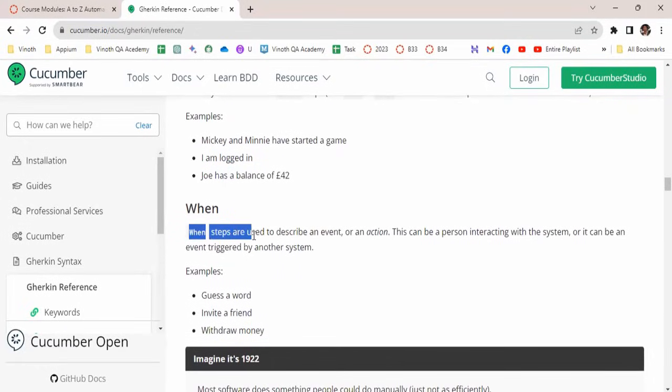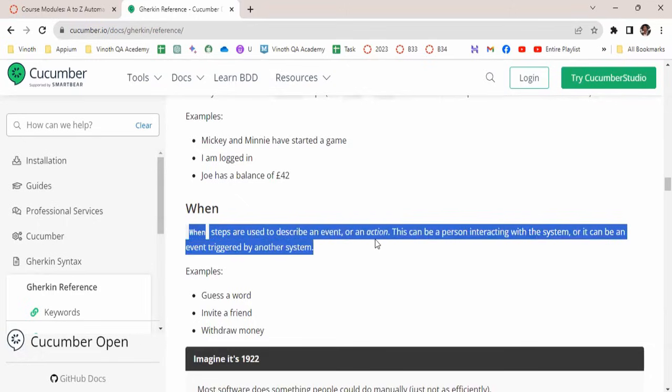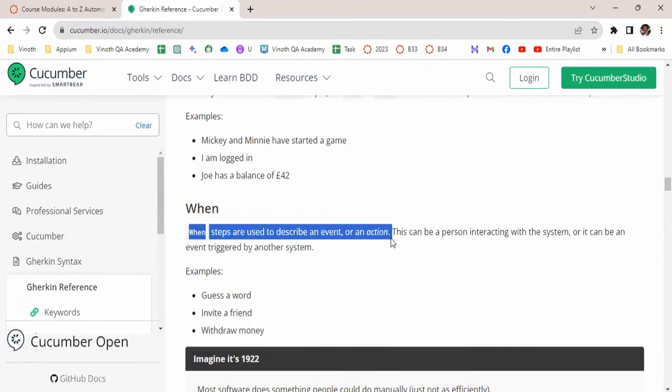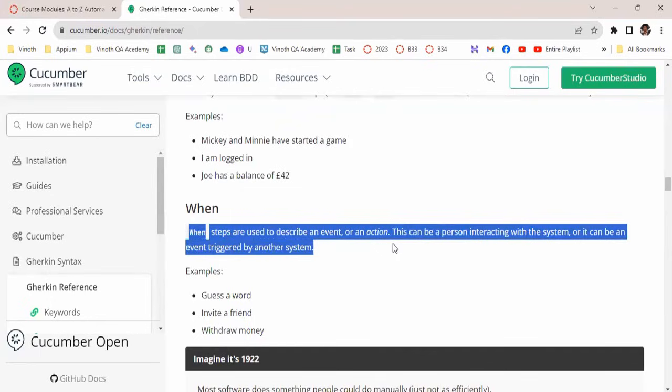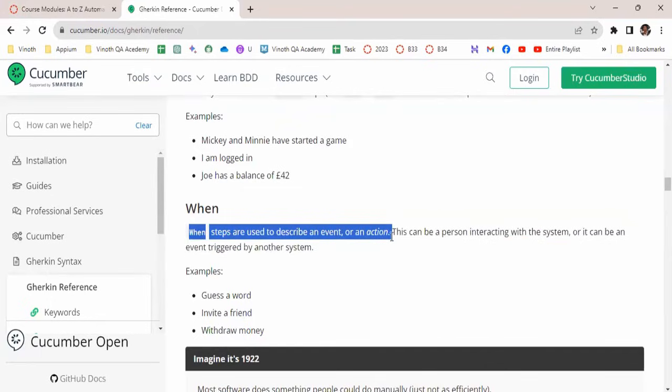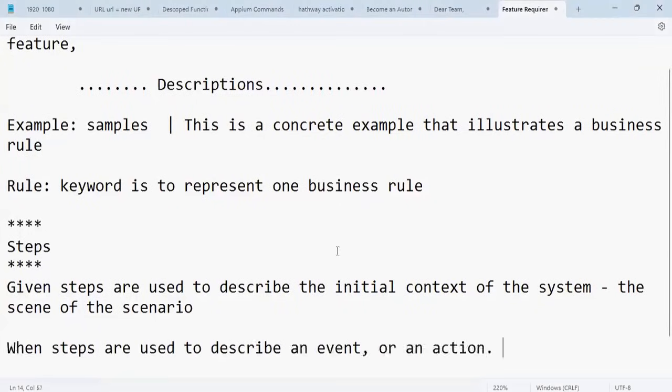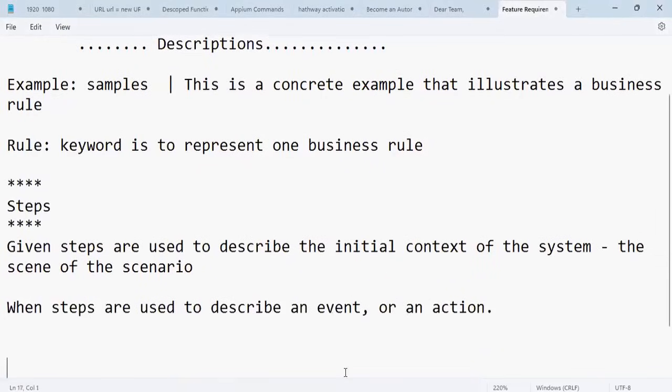Now comes the next keyword, When. It is used to describe an event or an action. This can be a person interacting with the system. So you're going to do something. In manual testing or automation testing, we compare actual condition versus expected condition, right? When you perform something, you get the output. That output you compare with the expected condition. Same thing, you're going to perform something.